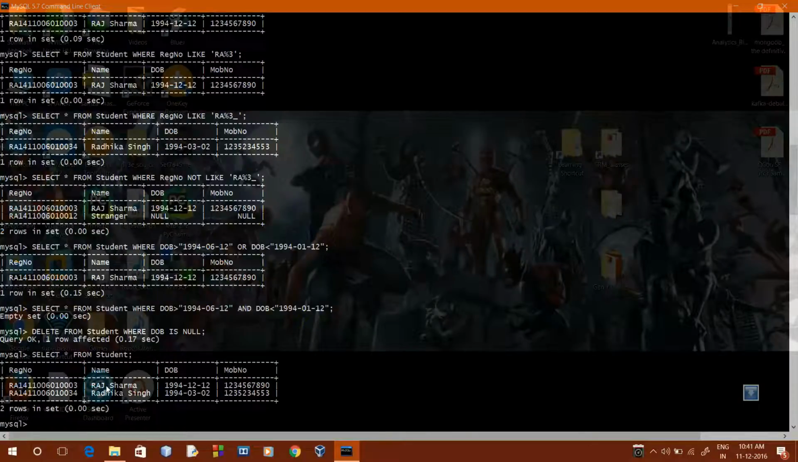And suppose I want to just change this Raj Sharma to small aj. I made some mistake here. So suppose I want to change it. Okay, so I use my command update. Which table? Update student set name equal to Raj Sharma.